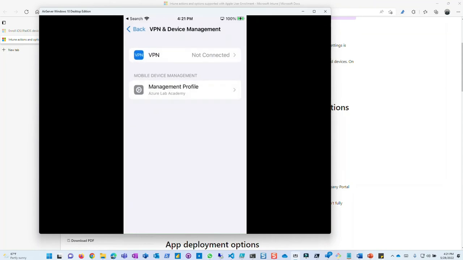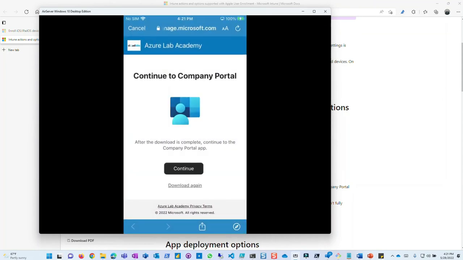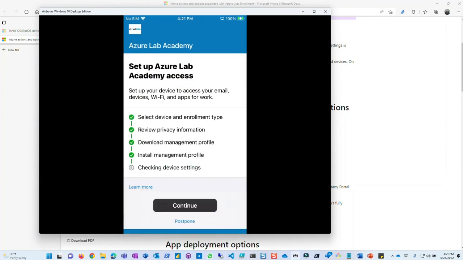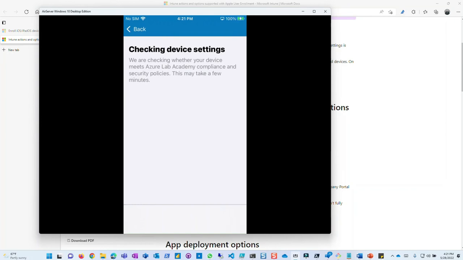And go back to the company portal app. Hit continue. Choose the device, iOS devices. Hit continue. It's going to check some settings, and after a few seconds, it will return as complete pass or complete failure.